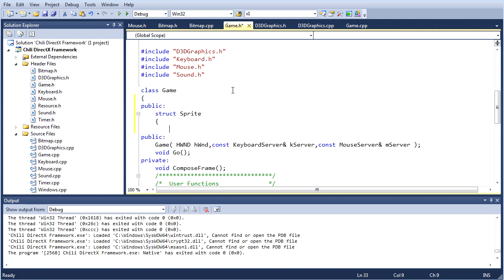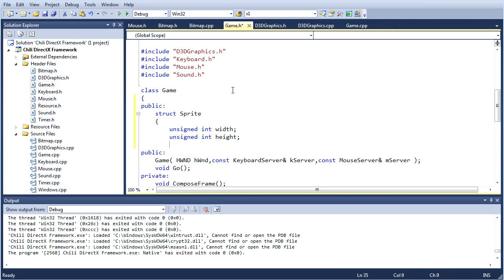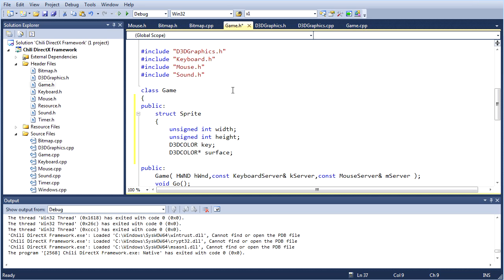So what things does a sprite have to know? Well, it has to know its width. I'm making it unsigned. You can make it signed or unsigned, it doesn't matter. It'll work the same in the end. It needs to know its D3D color key, and it needs a pointer to its surface. So a sprite structure will hold these kinds of data.